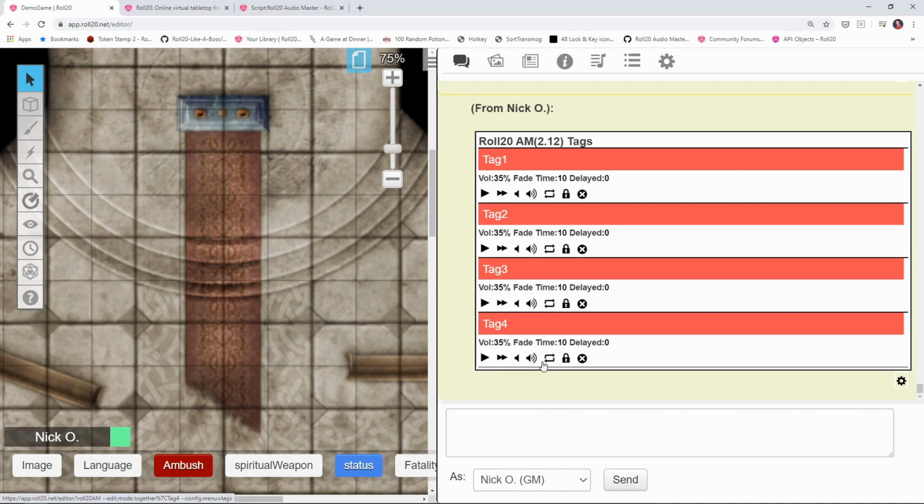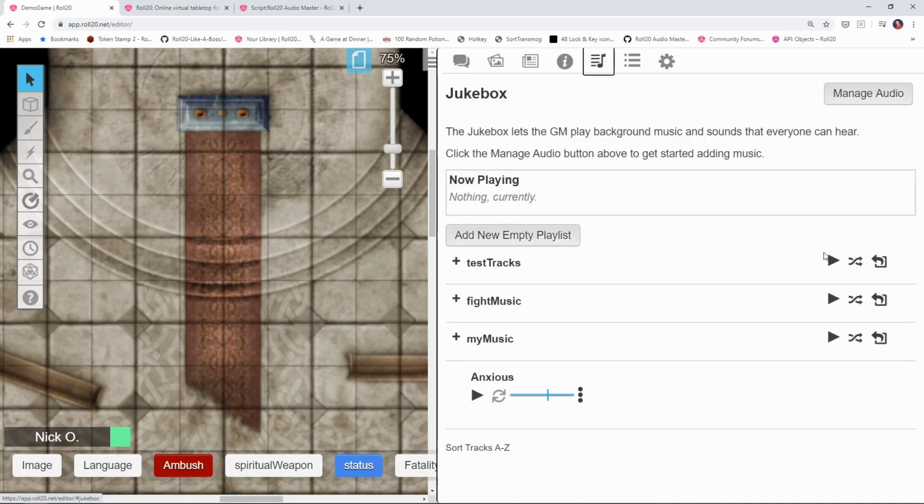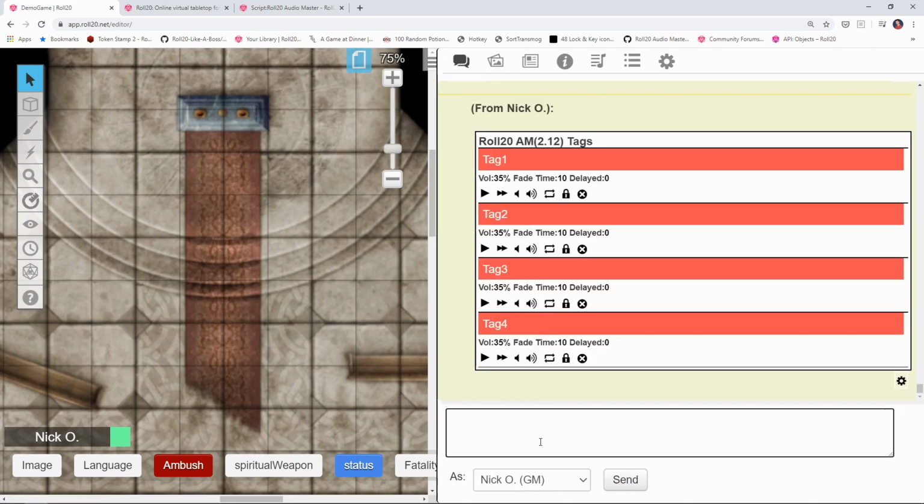So you can do all these things in the standard jukebox, and you've got the ability to shuffle things or to play things simultaneously or whatnot. But the beauty of Roll20AM here is this allows you to do those things sort of on the fly. So what I can do is, say, use this command. If I want all the tracks to play together, I can run Roll20AM dash dash edit mode together, and then testTracks, which is the name of one of my playlists. And that means that's going to invoke all those tracks simultaneously.